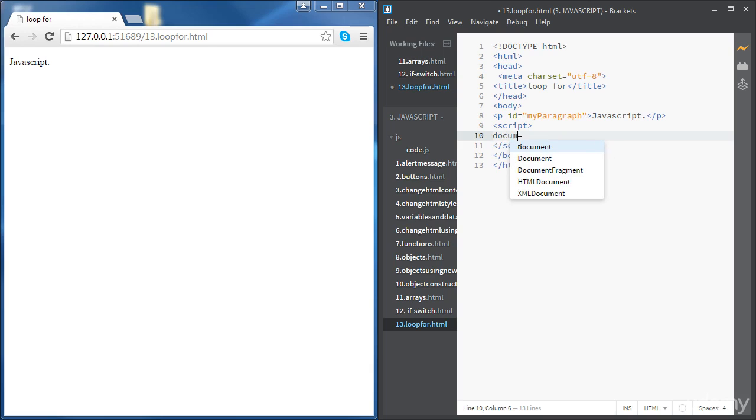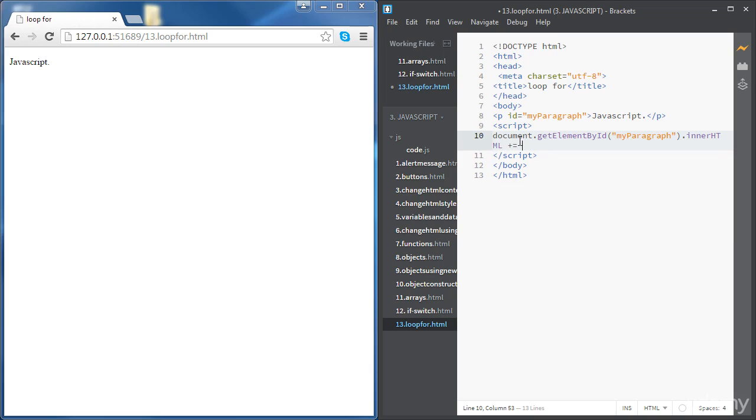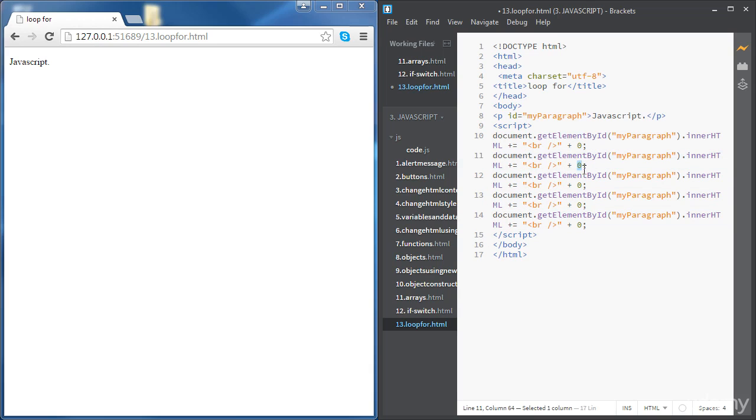Let's try it. So document.getElementById my paragraph. And then we go into the innerHTML and add, first of all, a line break. And then we're adding the number. So we're starting with 0. And then 1, 2, 3, 4. So we're running this code several times so that we get this result.